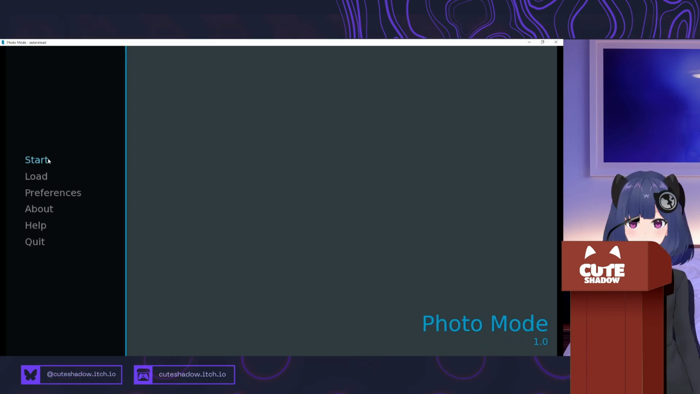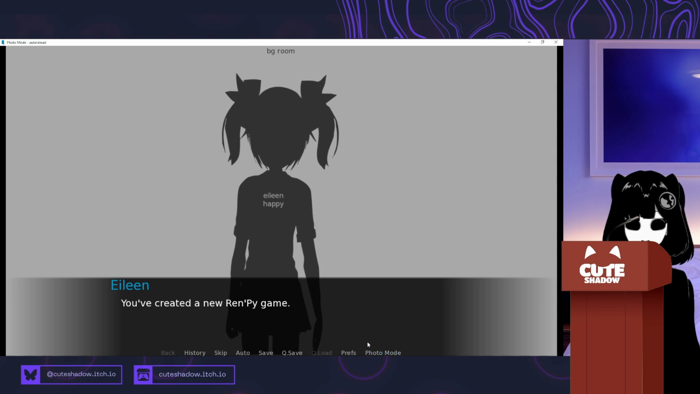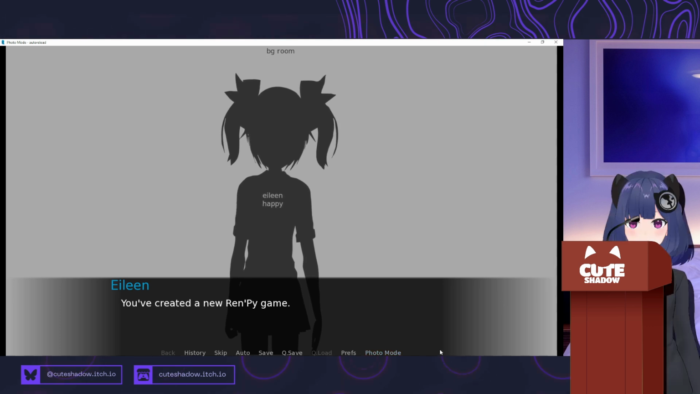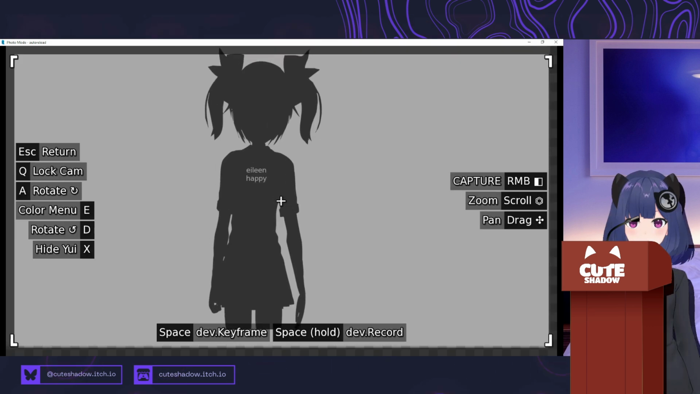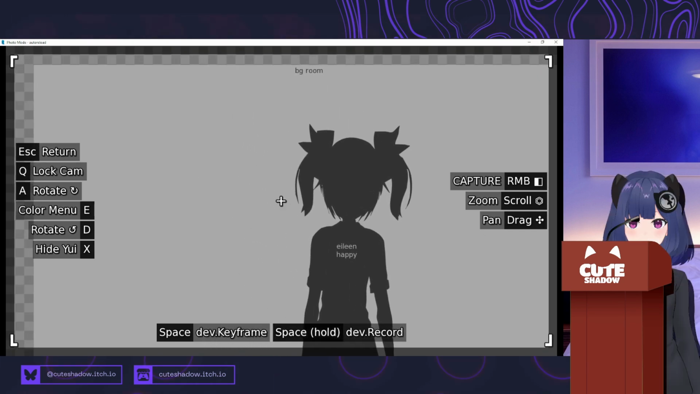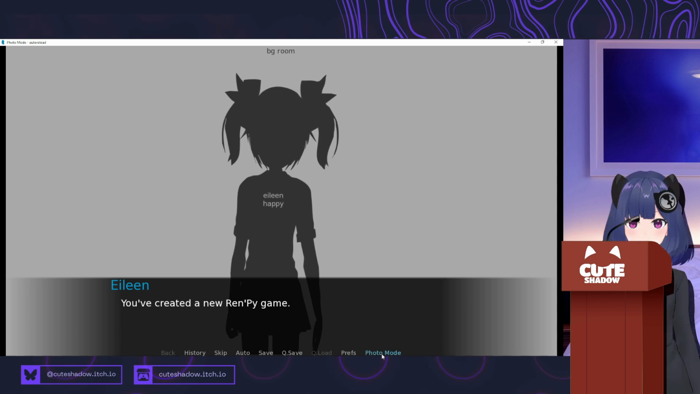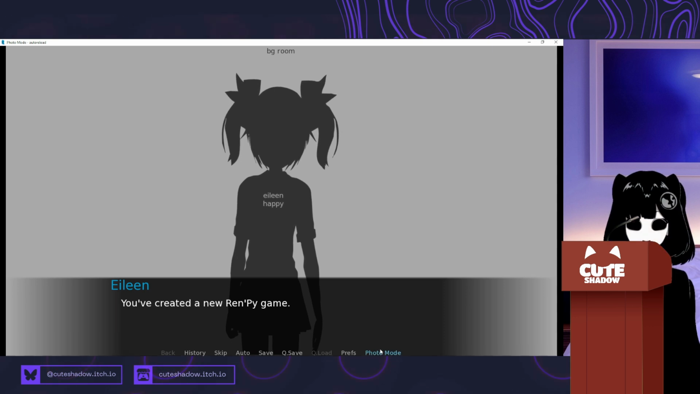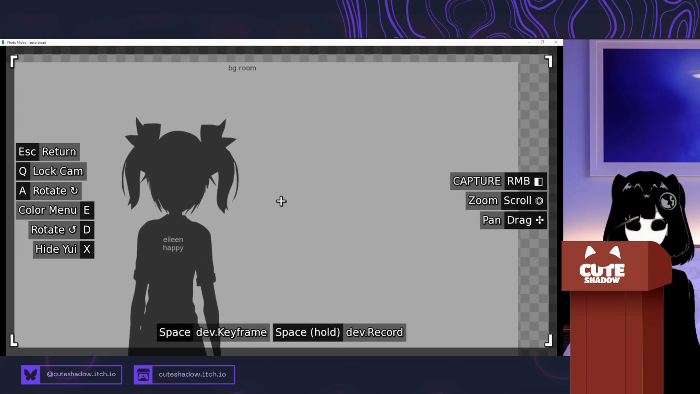Here's the game. And now you can see at the quick menu down here at the bottom, we have this photo mode button. And all that does is activate photo mode, just like before. Instead of pressing H, we have an actual button. You can see, oh, what's photo mode? Let me see what happens when I click on it. Okay, then you have photo mode.